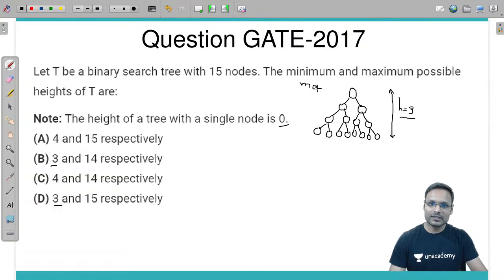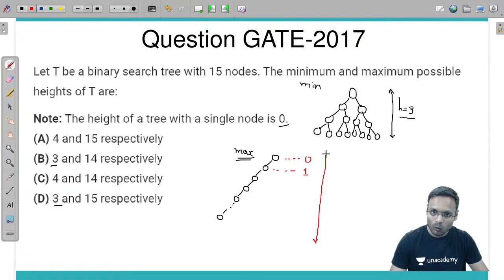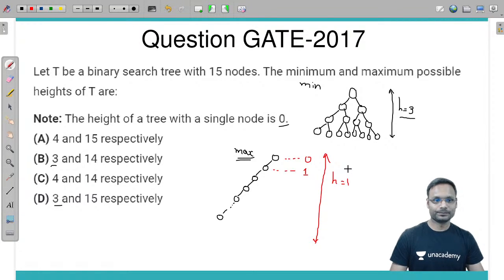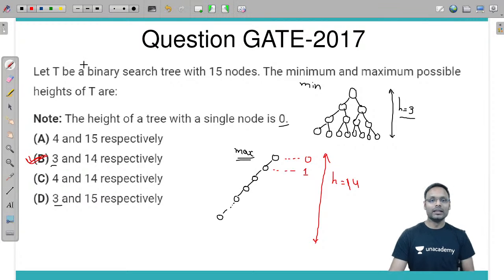Maximum can be what? This is the minimum one. Minimum height is 3. Maximum will be like this. Skewed tree. Every level has a single node. In that case, this is level number 0, this is level number 1. For 15 nodes, maximum height can be 14. So 3, 14 will be the correct answer for this question. Again, very, very simple question.